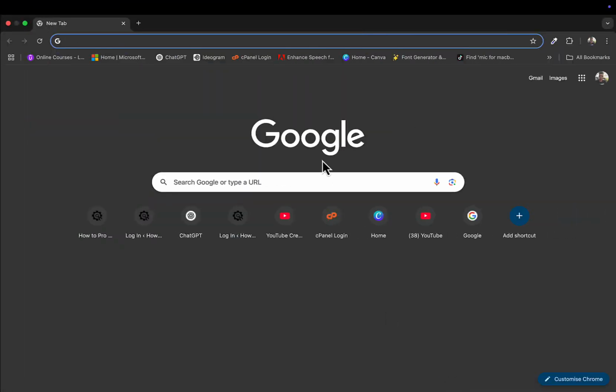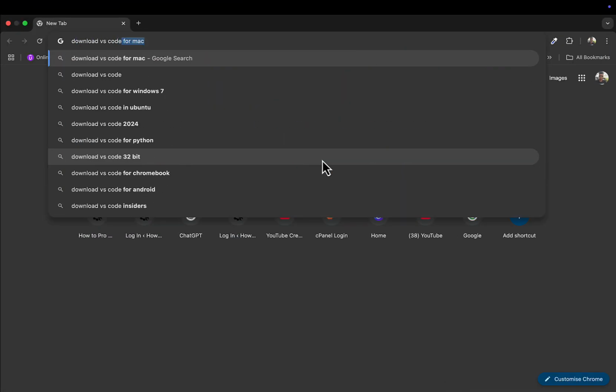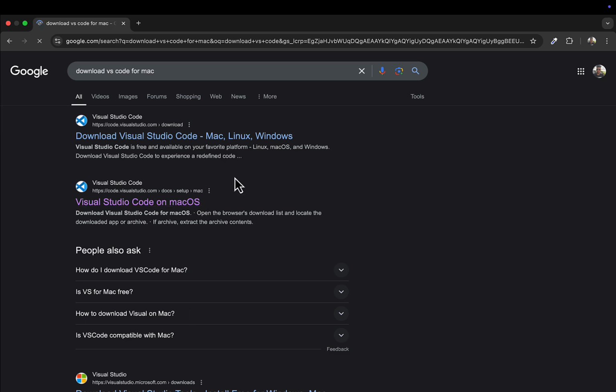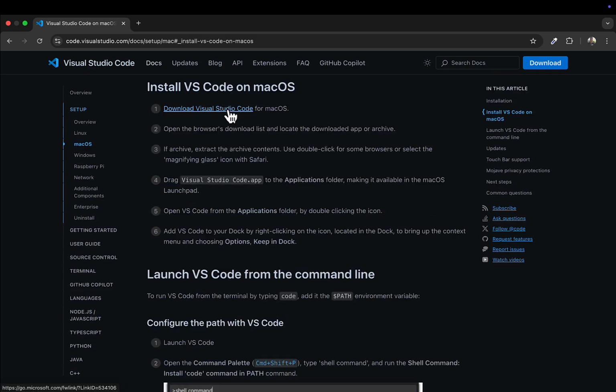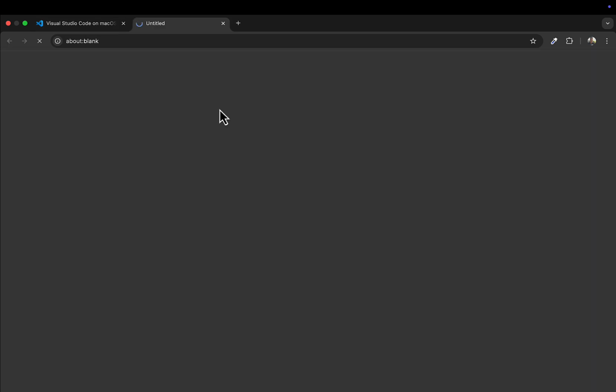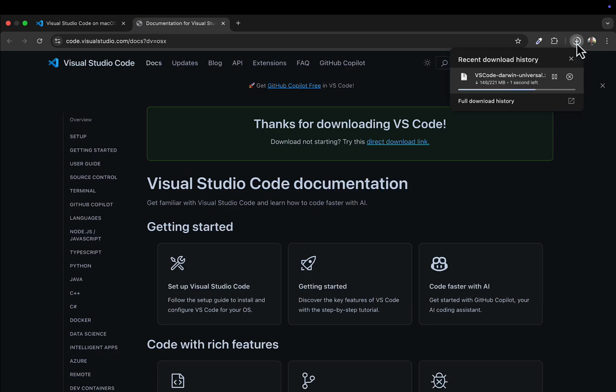I'll open my Chrome and just type download VS Code for Mac, and from here visit the VS Code website and click on download and install VS Code. So what this will do is start downloading the VS Code file. Let me check if this is working. Yeah, you can see this has started downloading.